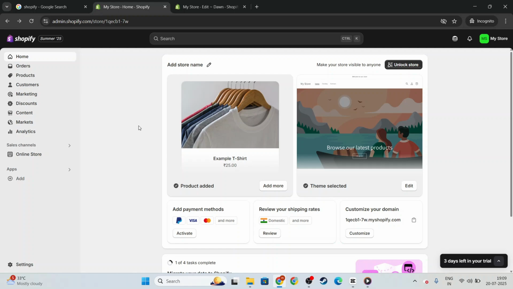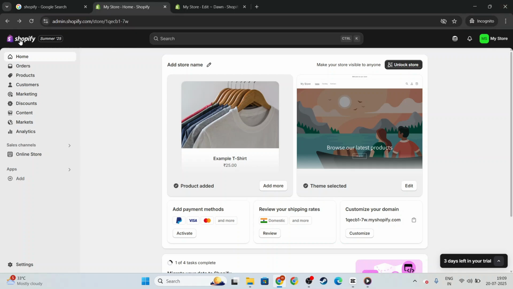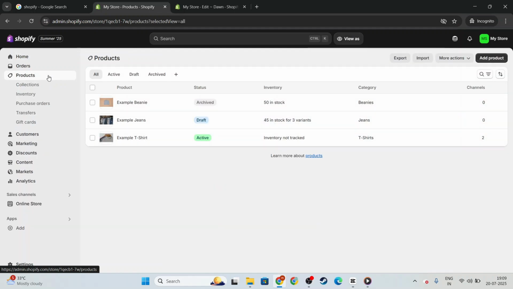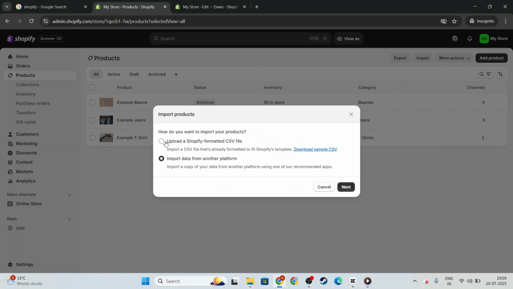First, let's navigate to your Shopify admin dashboard. Once you're there, you'll want to look for the Products tab located in the sidebar on your left. Clicking on that will take you to the main Products page, where you'll see an option labeled Import. This is where the magic happens, so go ahead and click on that button.